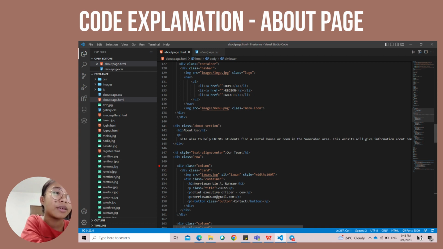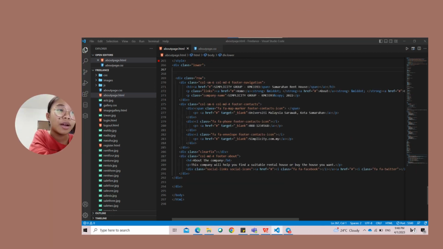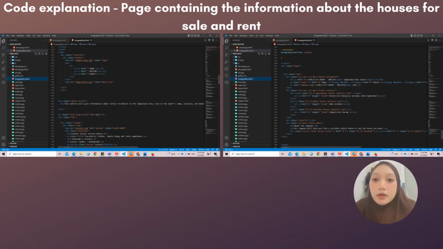Then I want to insert their matric number, role, and email. This can be seen at line 155 until line 157. Then I will repeat the code from line 150 until line 161 six times, as there are 6 members in our team. Line 266 to 292 are for the footer.